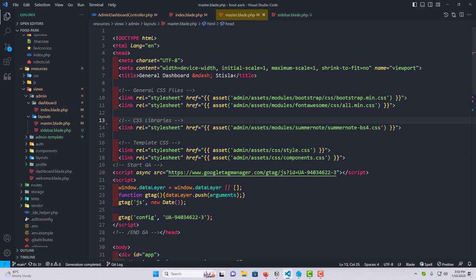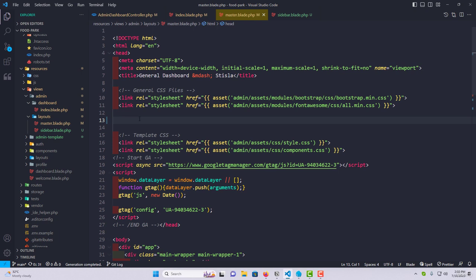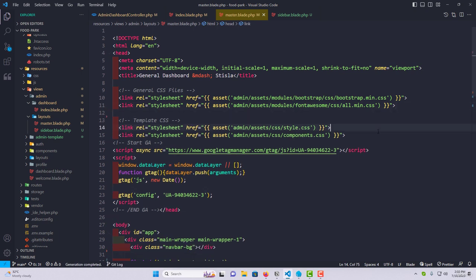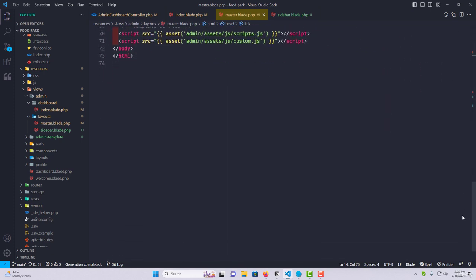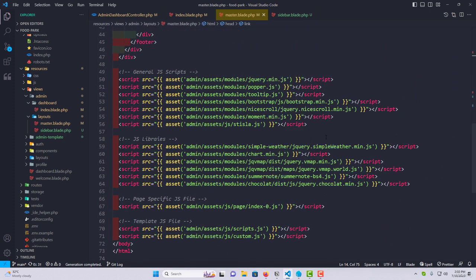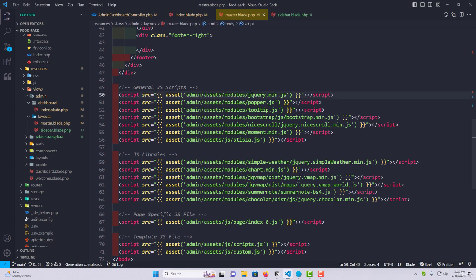Then what we have here is summer note, and I guess we'll not be using the summer note, we'll be using tiny note. So I'll remove this one also, so just remove this portion. Okay, then we have another style here which is components.css. Leave it be, we'll not be removing this one. Let's go to bottom, we'll be removing the JavaScript as well. Okay, let's see what we have. We have jQuery, we have popper.js, we need this one.